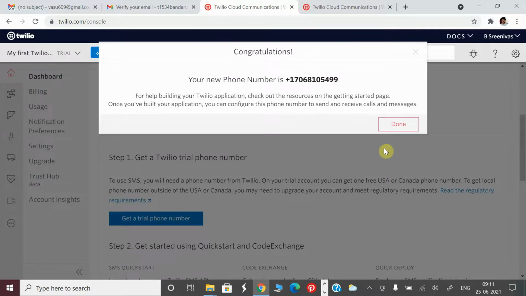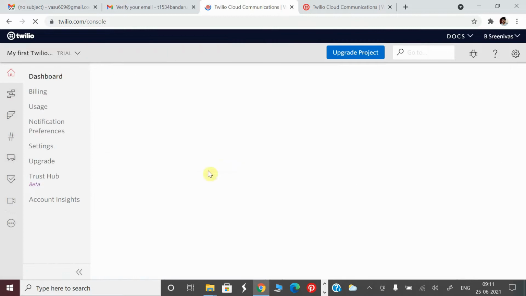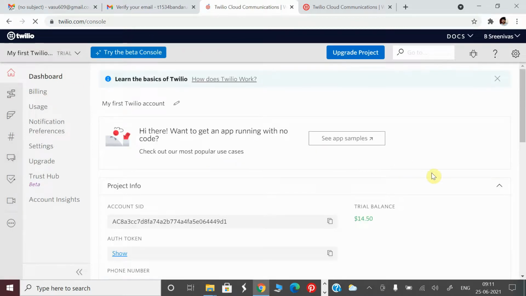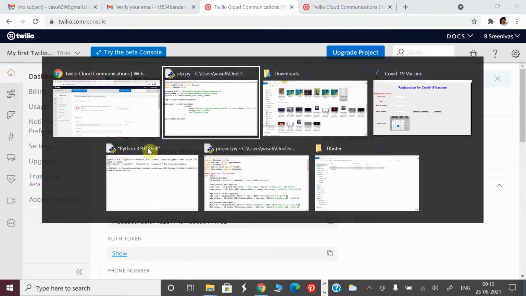This is the basic setup you have to do. This is the phone number you are using for sending OTPs. So now in your dashboard, three things are visible if you carefully observe. The first thing is the account ID, authentication token, and phone number. Now by using these three things, we are going to send OTPs to the user's mobile using Python. Let's open the Python IDLE for writing the program for sending OTP.